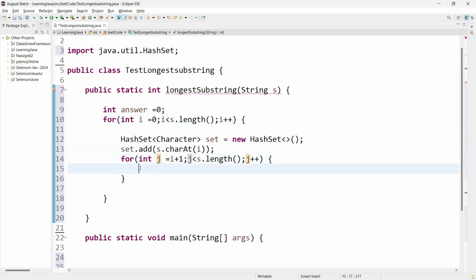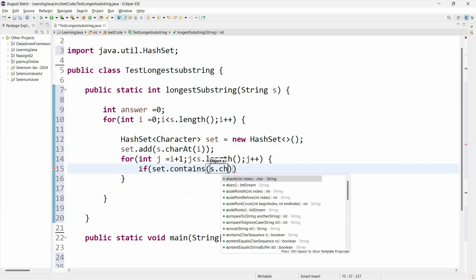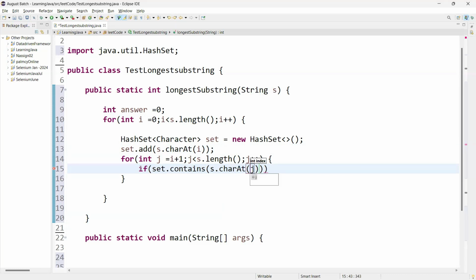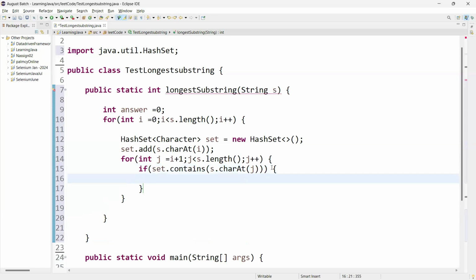So for checking the condition, we can go with the if condition. Check if the character is already in the set. So we'll add an if condition over here. We can say set.contains, and here we can pass s.charAt, and here we need to pass the j. So that checks whether the character is available in the set or not. If the condition is true, if it is a duplicate, then we have to break out of the inner loop, as the substring cannot be extended further without repeating the character, right? If it is a duplicate, we have to make it a break.